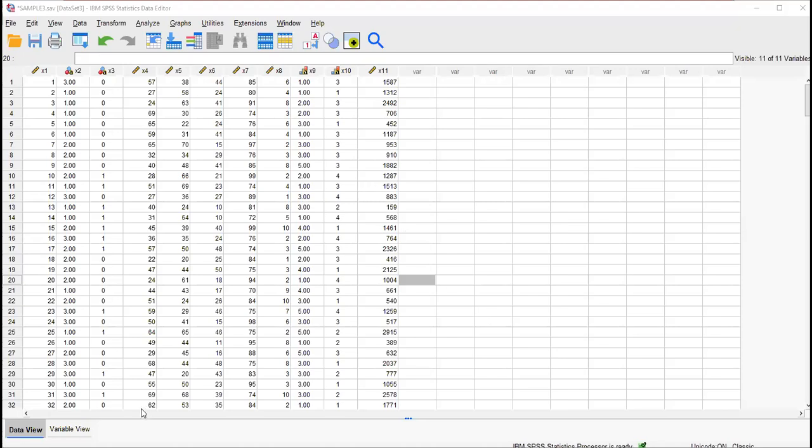What is age here? Age is X4. Yes, X4. We are here. So we want to recode X4.